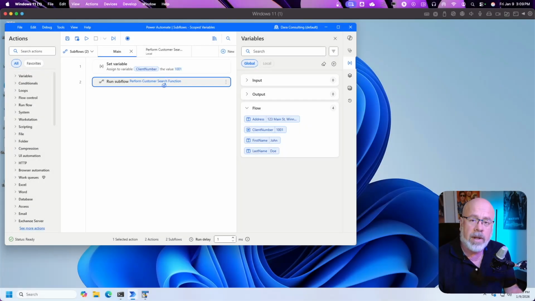So to recap, with this tutorial, I'm showing you how you can use subflows in a unique way. You can encapsulate all of the logic within a subflow and treat it almost like a function, where it accepts input parameters and returns output parameters.